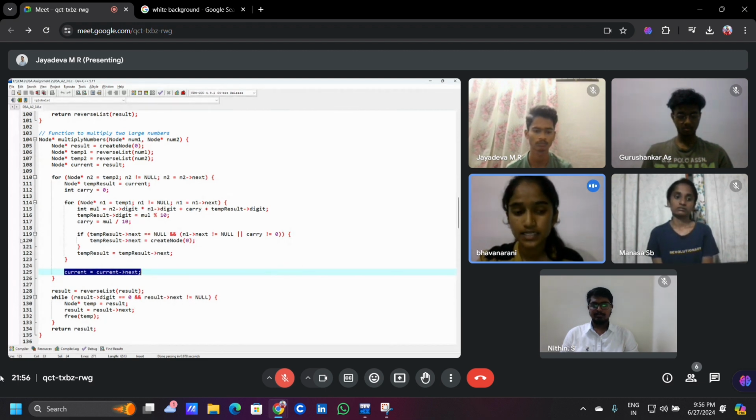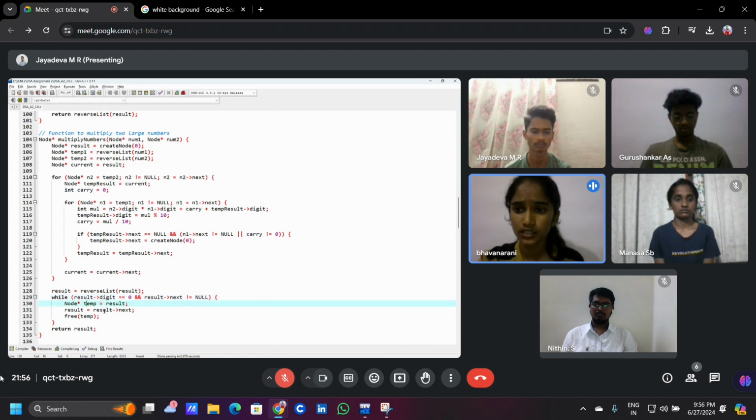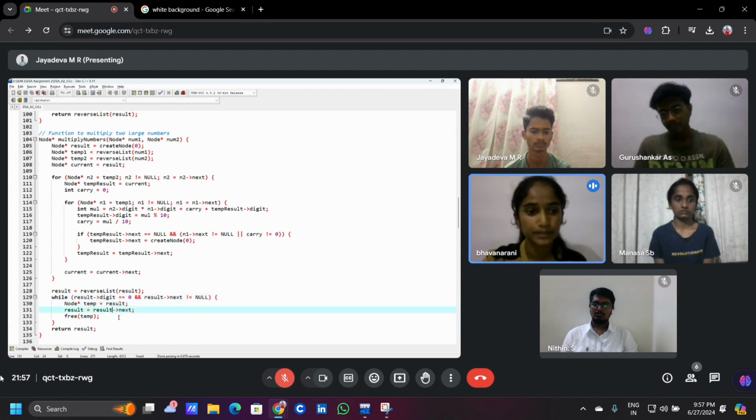Reversed linked list is equal to reverse list of result. This reverses the result linked list back to the correct order, removing the leading zeros. While result digit is equal to 0, temp is equal to result, result is equal to result next, free temp.